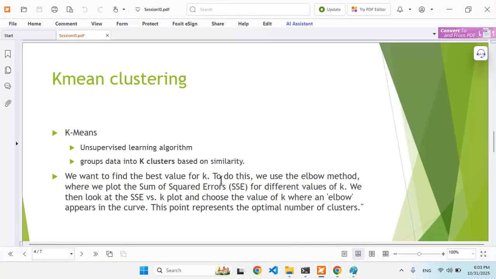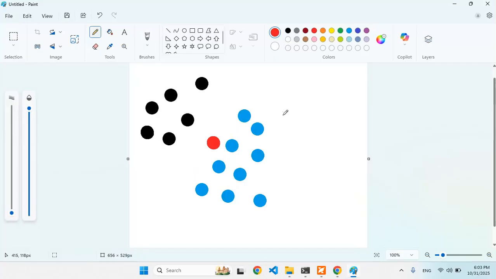So let's go to k-means clustering. K-means clustering is an unsupervised learning algorithm. What it means is we don't actually have a target column, or we have it, but we don't use it. K-means means we group our data into k clusters based on similarity. So let's go back to this one. We have two clusters here, because clearly one of them is this one and the other one is this one.